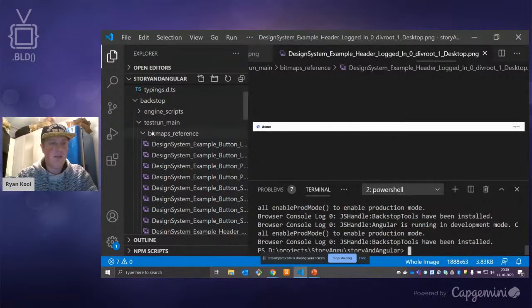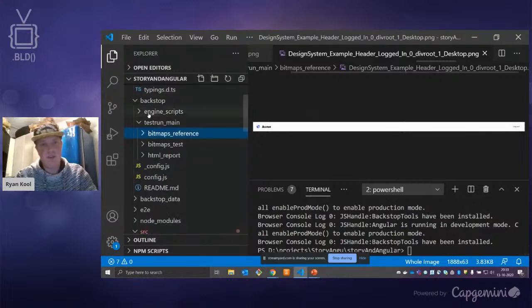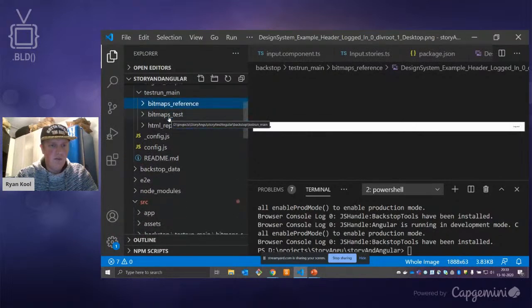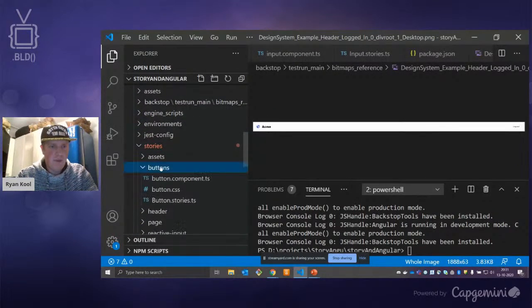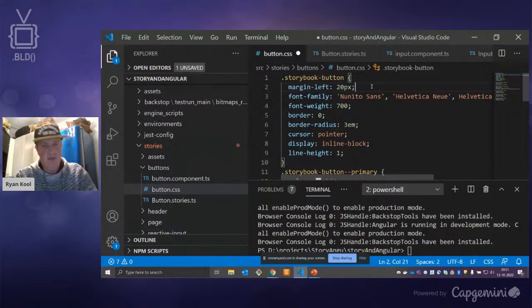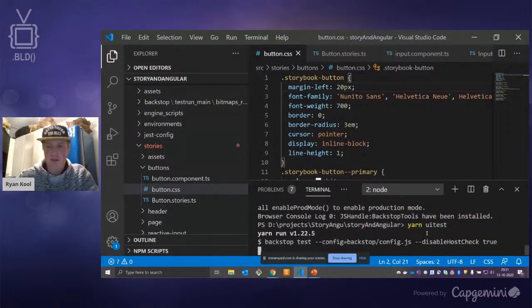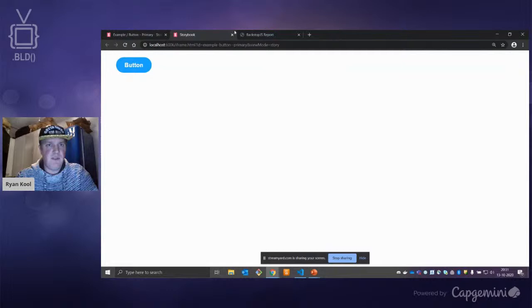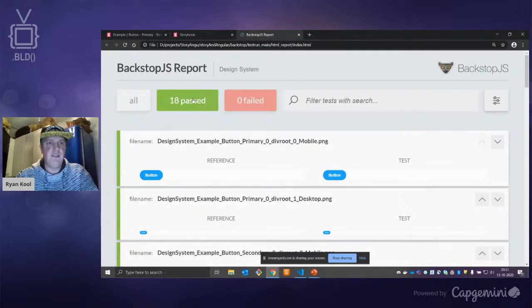I'm going to quickly stop that and show that it actually works by changing some of the code. So if I go to, for example, my button, and I say, hey, all my buttons are going to have a margin left of 20 pixels all of a sudden, and I rerun my UI test, we're going to see some quite interesting stuff. Because if it all passes, this is what you're going to see in a sec. It's going to pop up this website which says all the designs passed or some of them failed.